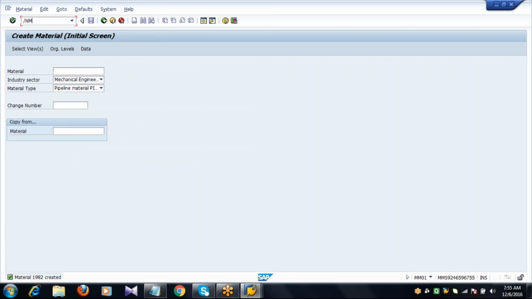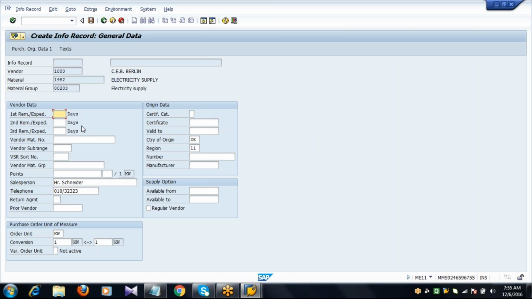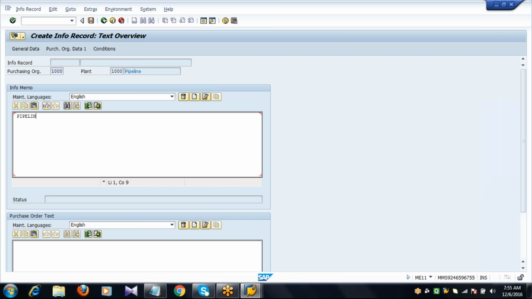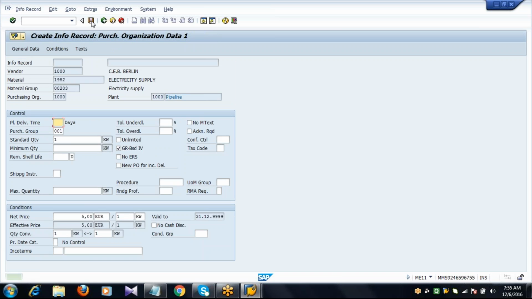Next, create pipeline info record. Same process. If you select the pipeline option, it is called pipeline info record. Enter planned delivery time and maintain tax.